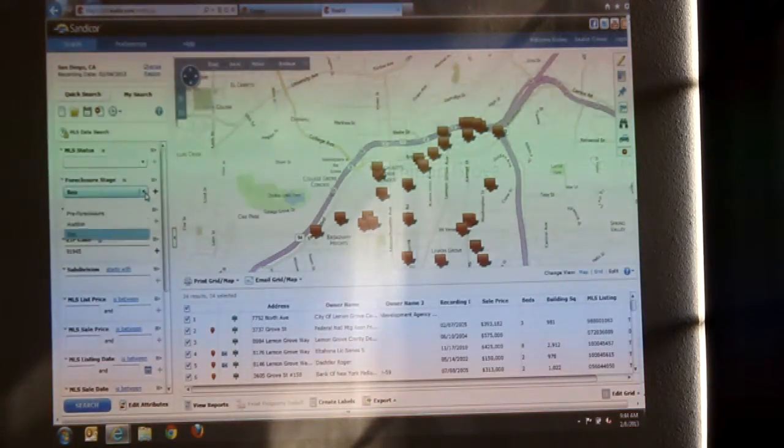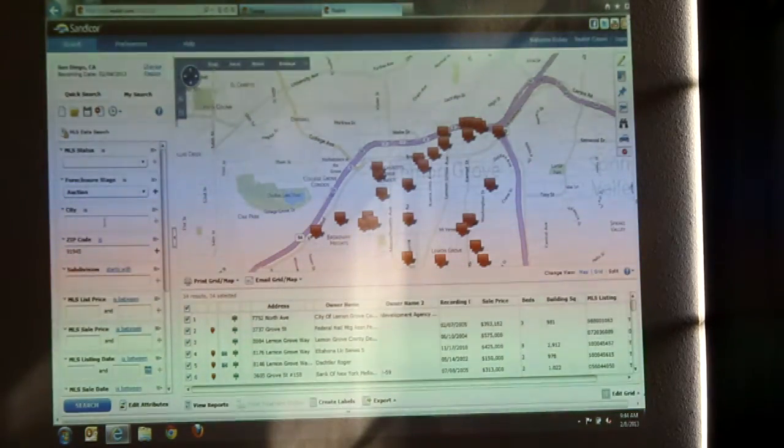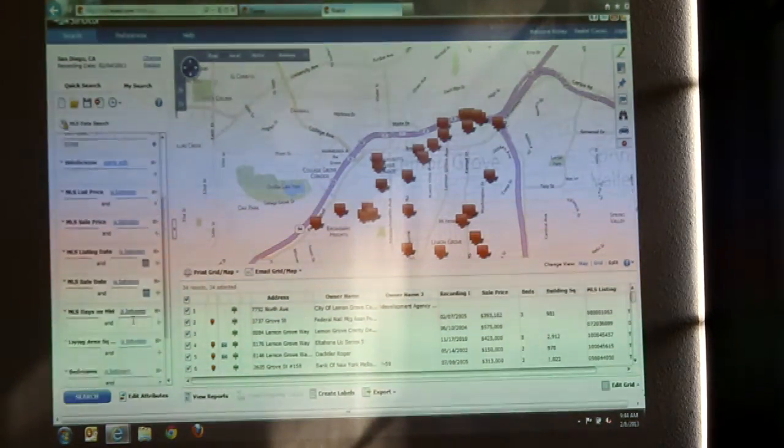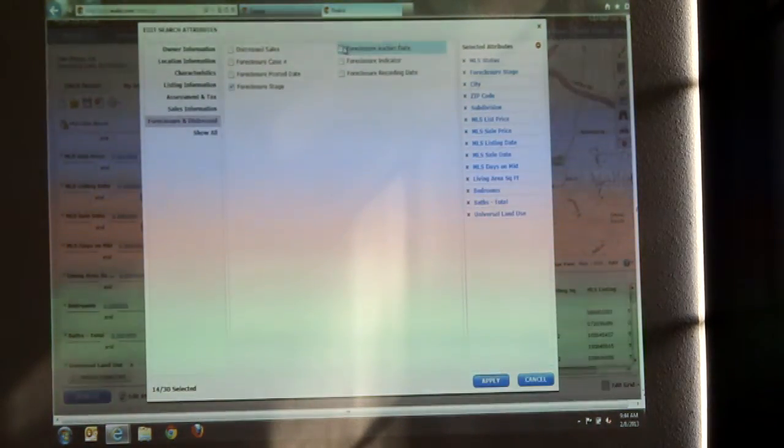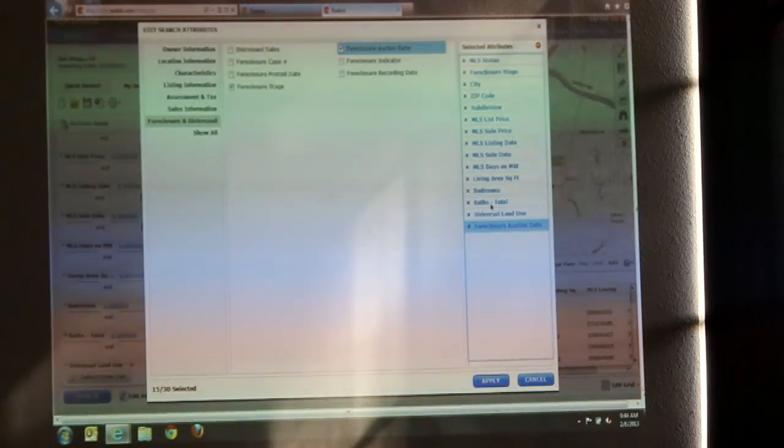Next you have REO, or not REO, auction. Now if you did auction, what I would recommend is maybe doing a date. Okay, maybe an auction date of today, tomorrow. So what I can do is scroll down here. Or not scroll down, sorry. Go to edit attributes. Go to foreclosure, and then we have auction date. I'll take auction date, and I'll just bring it up here.